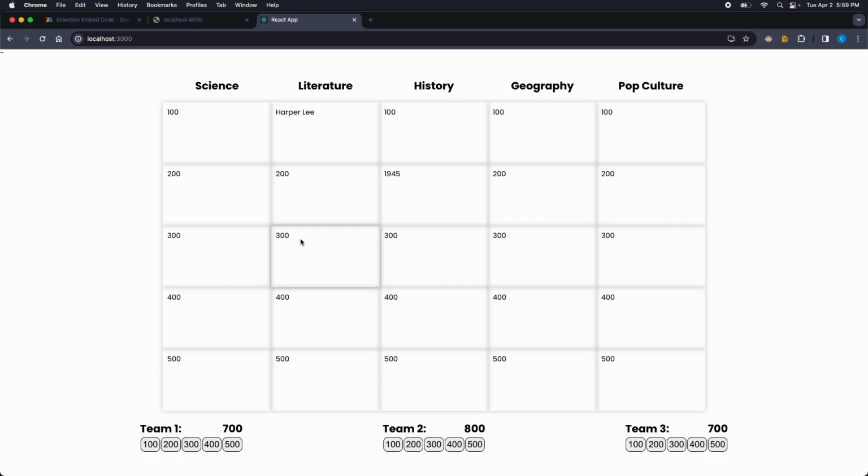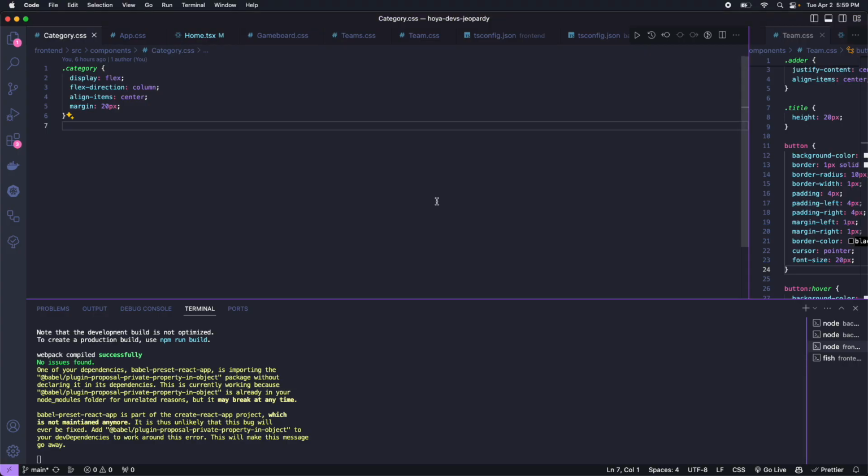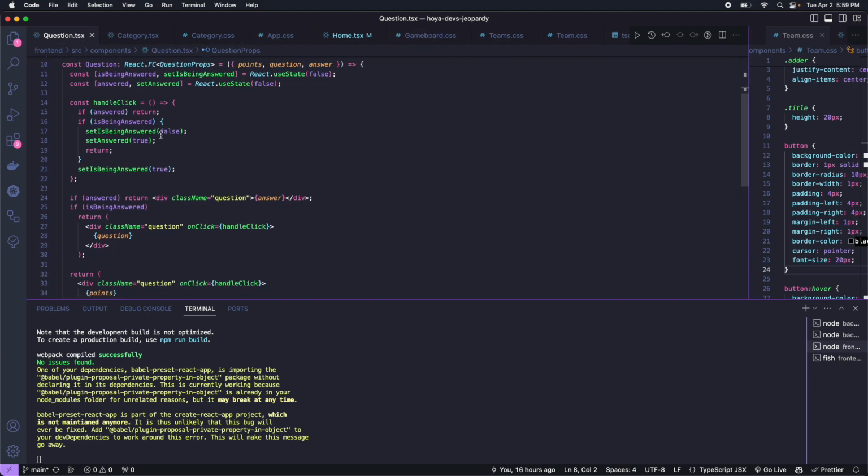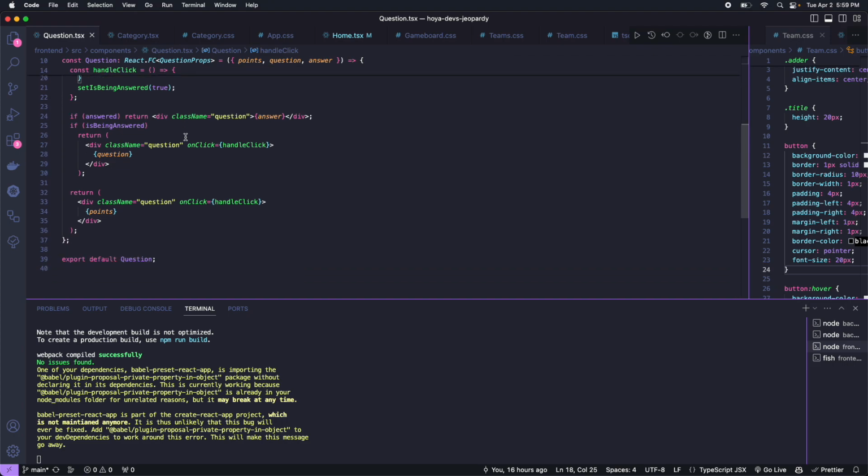Now, I had two pieces of state. I had is answered. So what this looks like is, and this is just what the question is, question.tsx. I have a handle click, which is basically saying, if you haven't even touched this before, the first time you click it, show the question, then show the answer. Then I have if answered, return the answer, return the question, or return the points, depending on which state is true. That's it. We were like 2 seconds away from getting there. Of course, it's got some CSS.